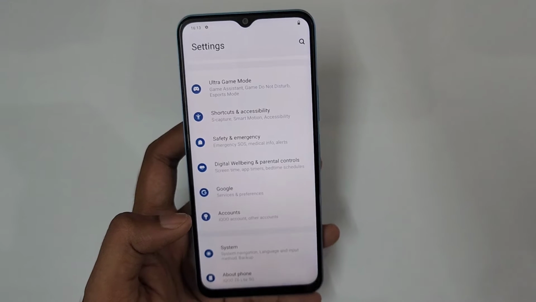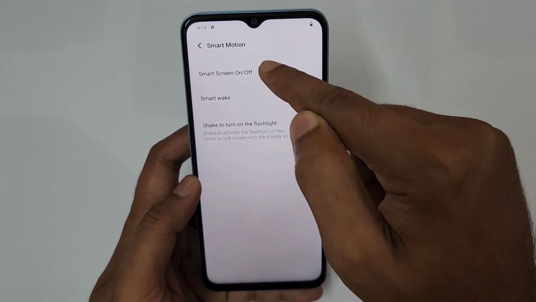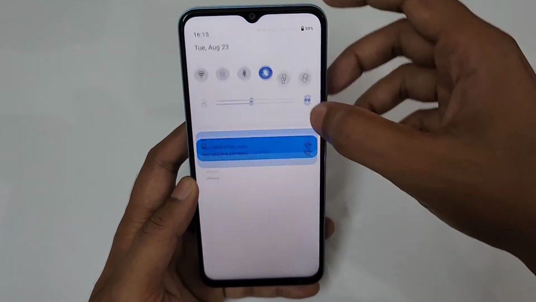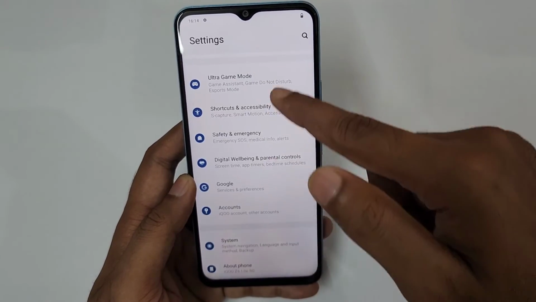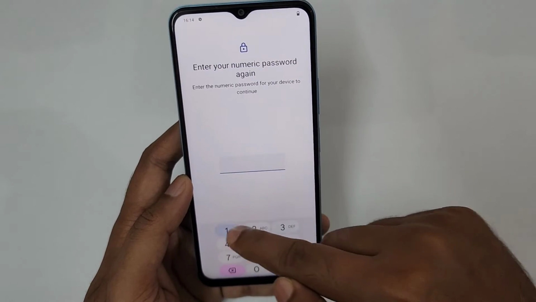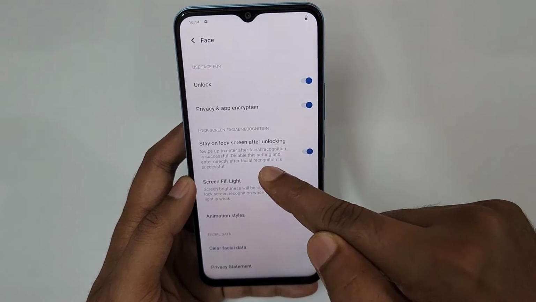Okay. Next, one of the interesting things, as I already mentioned in the shortcut accessibility, you have an option called smart screen on and off. You can have an option called raise to wake. When raise to wake is turned on, you can have another option, let me show you in the security. Just take the face and let me type my pin, 1234 is my pin, and you can see stay on unlock screen after unlocking.